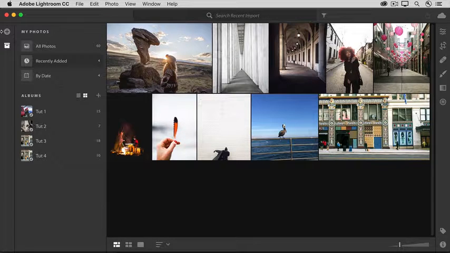This tutorial is about cropping, straightening, and correcting perspective in your photos. In this lesson, we'll cover cropping a photo.